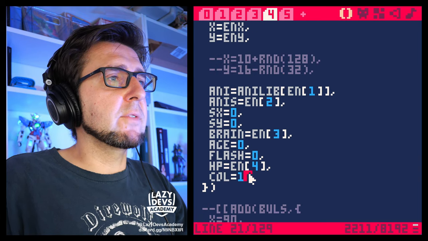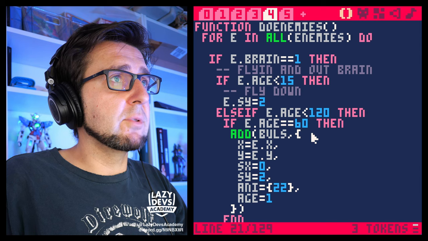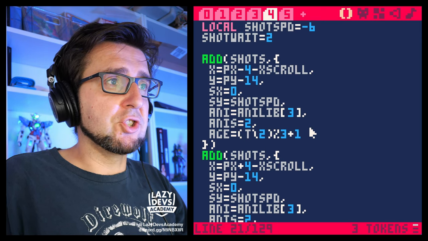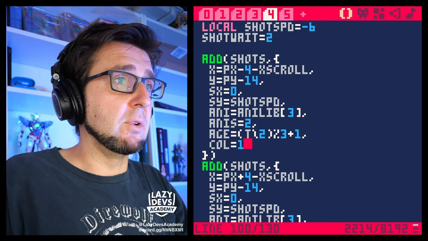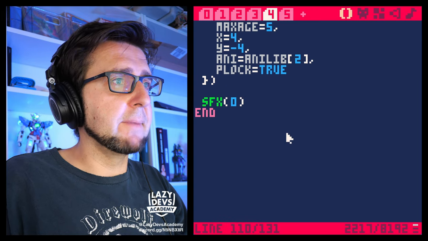Okay. So we have collision one. We have collision data associated with the enemies. Let's do collision data associated with the bullets as well. So here are the shots, for example. Let's put a COL in here as well. And again, for now, just temporary stuff.